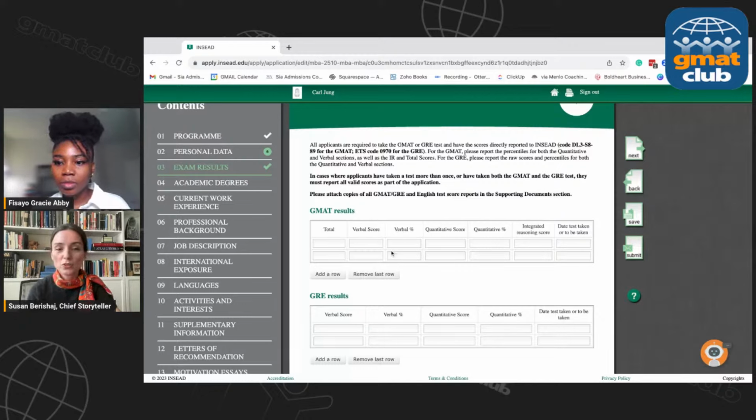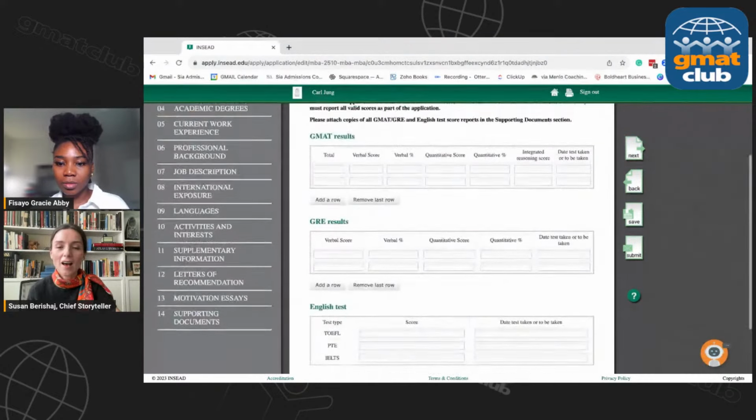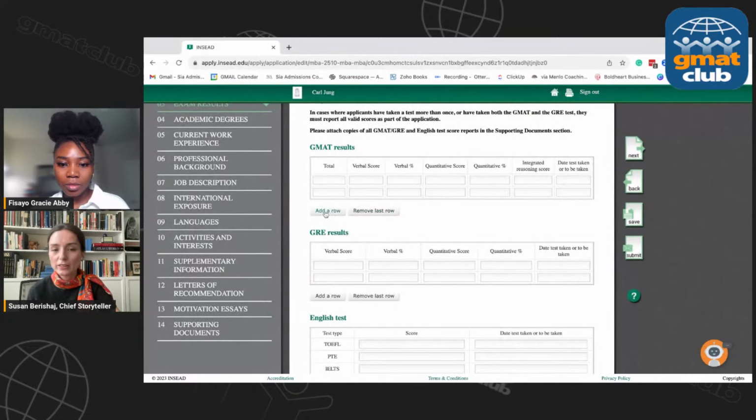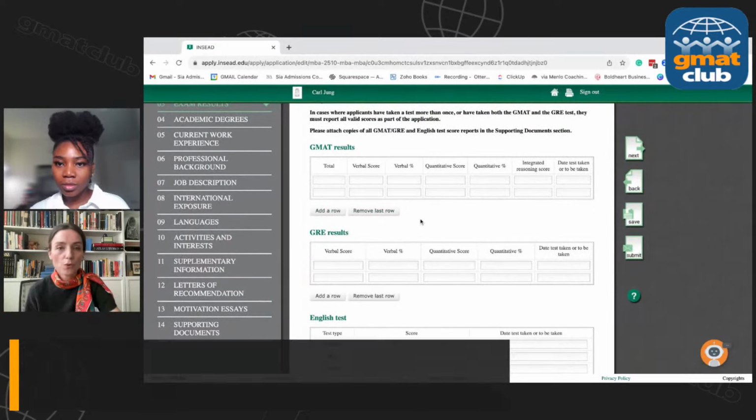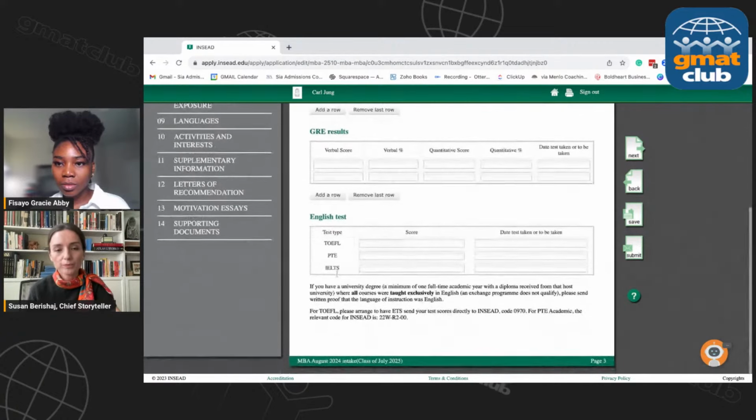So here they want you to include all the official tests that you have taken, and all the scores, and you have an opportunity to add rows if you've taken it 3, 4, 5 times, however many times you've taken each of the tests.